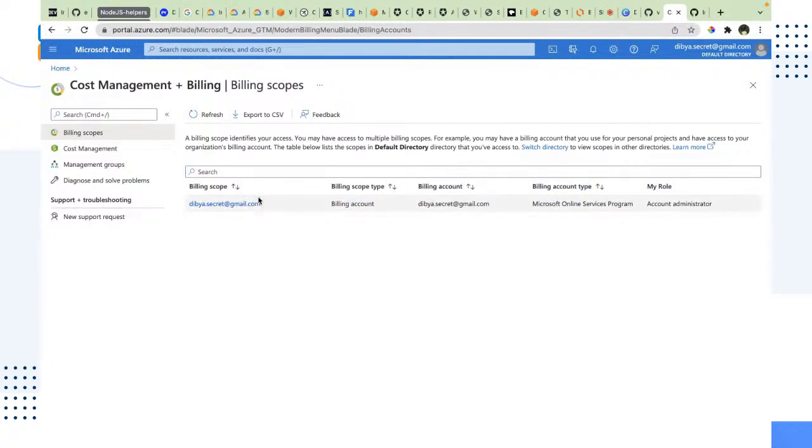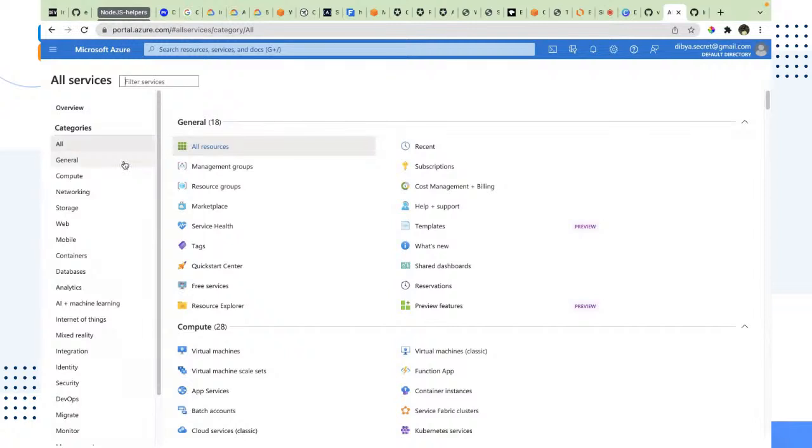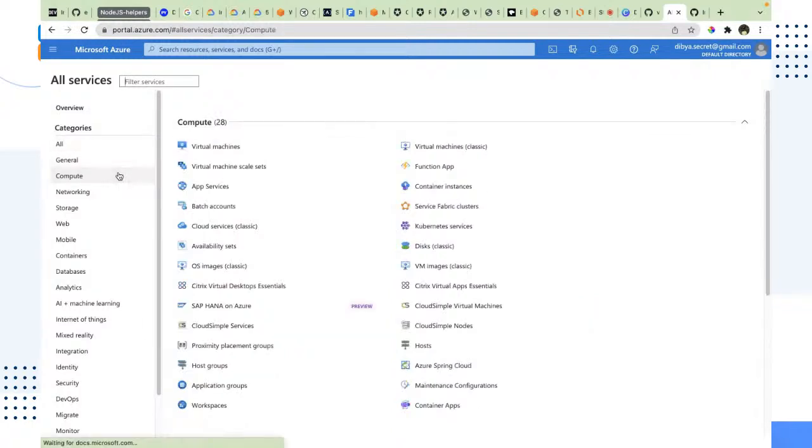So yeah, you just need to make sure that the billing scope is enabled, and once that's done, let's go ahead and see what kind of different computing services are provided by Azure.